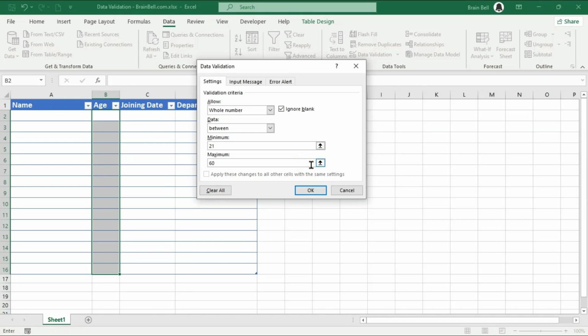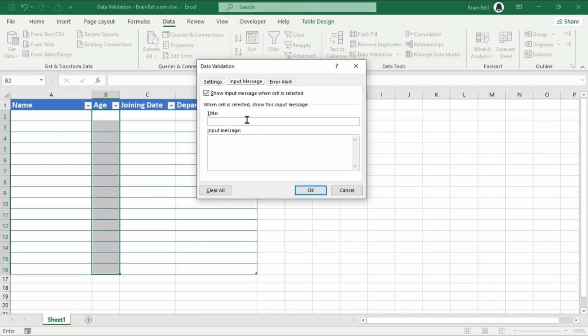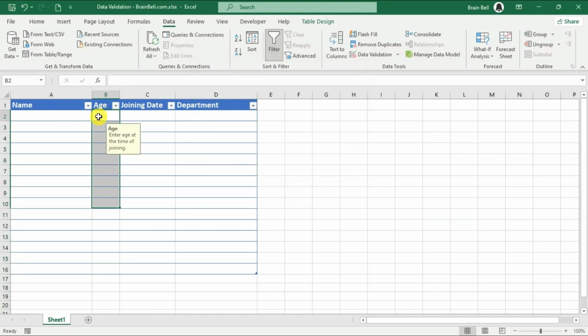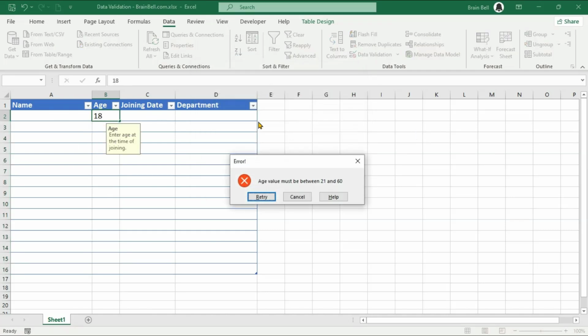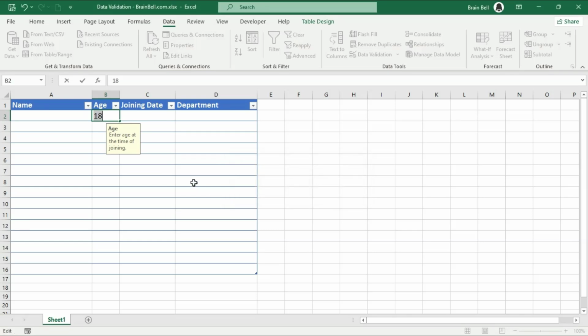Next, go to the Input Message tab. Check the Show Input Message when cell is selected box. Enter Age in the title field, and "Please enter an age between 21 and 60" in the Input Message field. Finally, go to the Error Alert tab. Check the Show Error Alert after invalid data is entered box. Choose Stop as the style, enter Error in the title field, and "Age must be between 21 and 60" in the Error Message field. Click OK. Now, when you click on any cell in the selected range, your input message will appear. If you enter an age outside the specified range, your custom error message will appear.